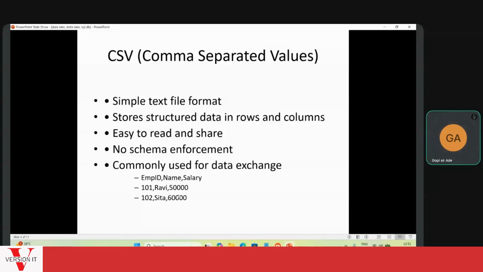It is commonly used for data exchange between systems. It is mostly used whenever you want to exchange data, whenever you want to move the data from one place to another place, so we will be using the CSV format. Gopi, can you give another format?